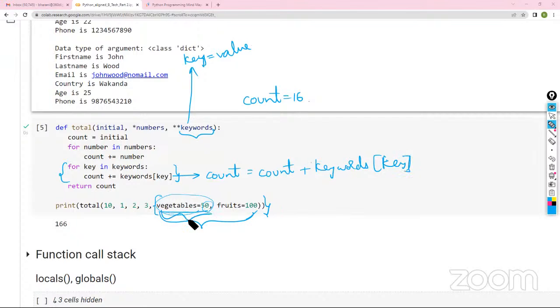Okay, so this is the first keyword. In that, this vegetables key is nothing but 50. So it will say 16 plus 50. And now the new count value will be this plus this, which is 66. Now again, it will go to this loop. For key in keywords, this time it is going to pick up the second keyword, which is this.